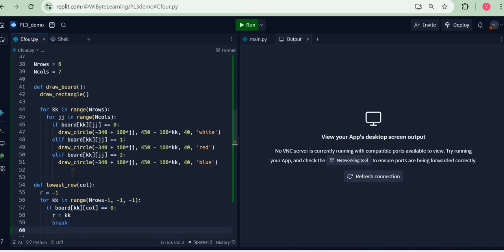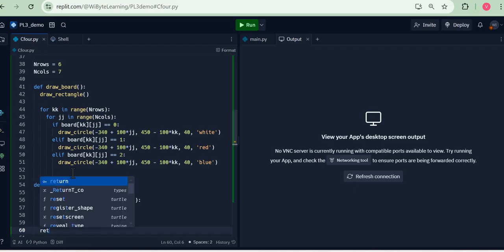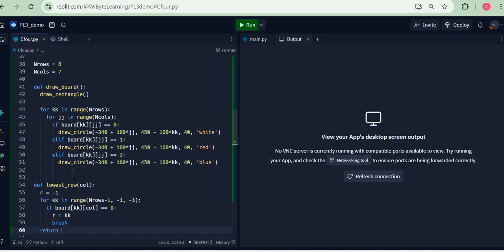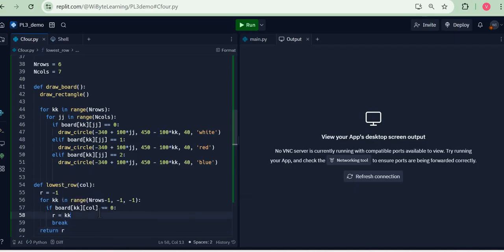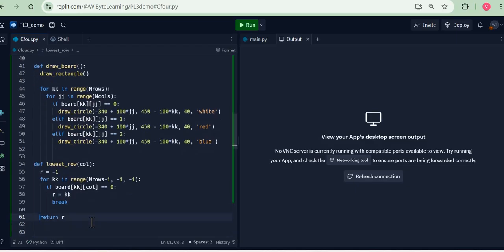Having done this, and be careful with the indentation, I am going to return, let's say, R. So essentially, the return statement must not be part of the for loop, obviously. So I run this for loop. If it breaks, I return that value of R. If it doesn't break, if I reach all the way to the top, it basically means that my R has to be -1 because all the rows are in fact full.